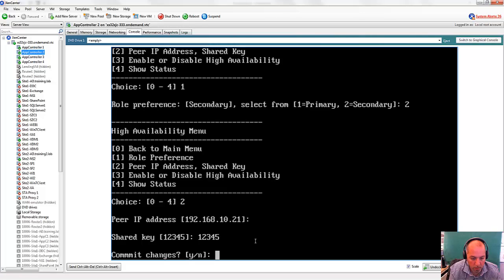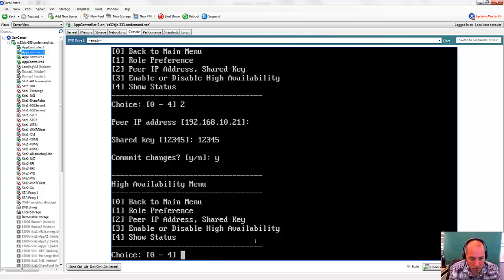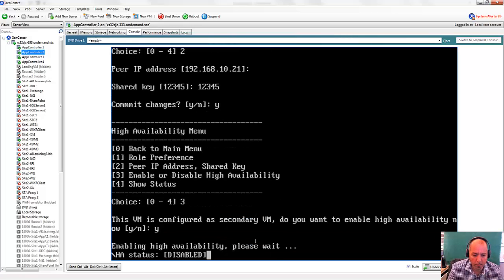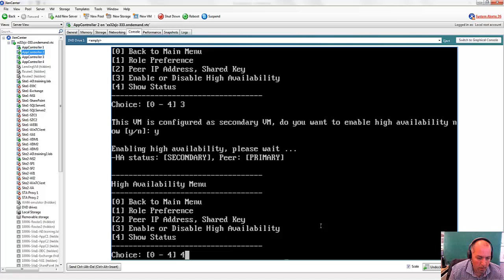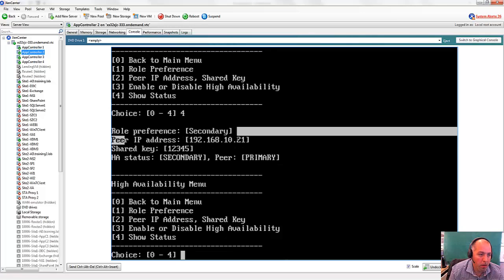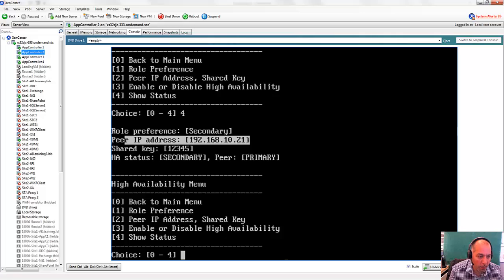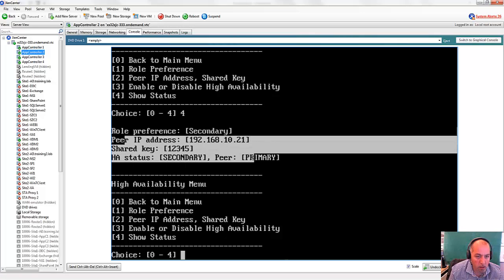Then we can go and enable high availability on this box. You guys see it's coming up as a secondary. And the peer is primary. And then once it's finished, you'll see that we can actually look at the status. And it's telling you peer IP is primary, shared key that uses, and the peer is set up as primary. So pretty much we have that already. That completes the HA configuration.